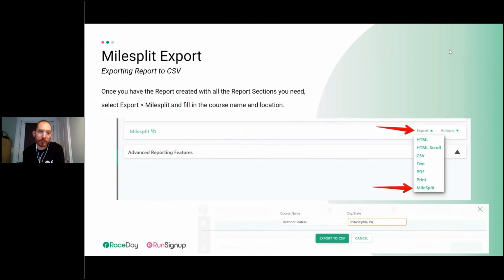So once you have the report created with all the report sections you need, you'll see it in the list of reports, just like any other one. You can view it if you like to, but really what you're trying to get after is the export. And you'll notice that if you have added report sections of that mile split type to it, you'll be able to see this mile split option in the export dropdown. So basically that is a special type of export that we've made. You'll see down here, you'll be prompted to enter in the course name and the city and state that it was run in, and then just select export to CSV and it will create a file for you.